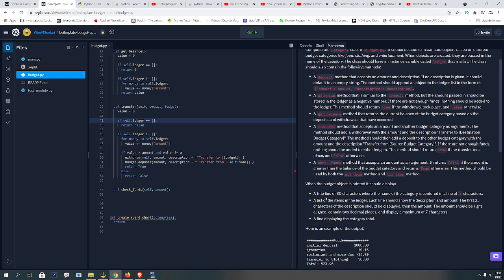Check funds method. A method that accepts an amount as an argument. It returns false if the amount is greater than the balance of the budget category. Let me read that again. Accepts an amount as an argument. It returns false if the amount is greater than the balance of the budget category, and returns true otherwise. This method should be used by both the withdraw method and transfer method. Oh, so that makes sense.